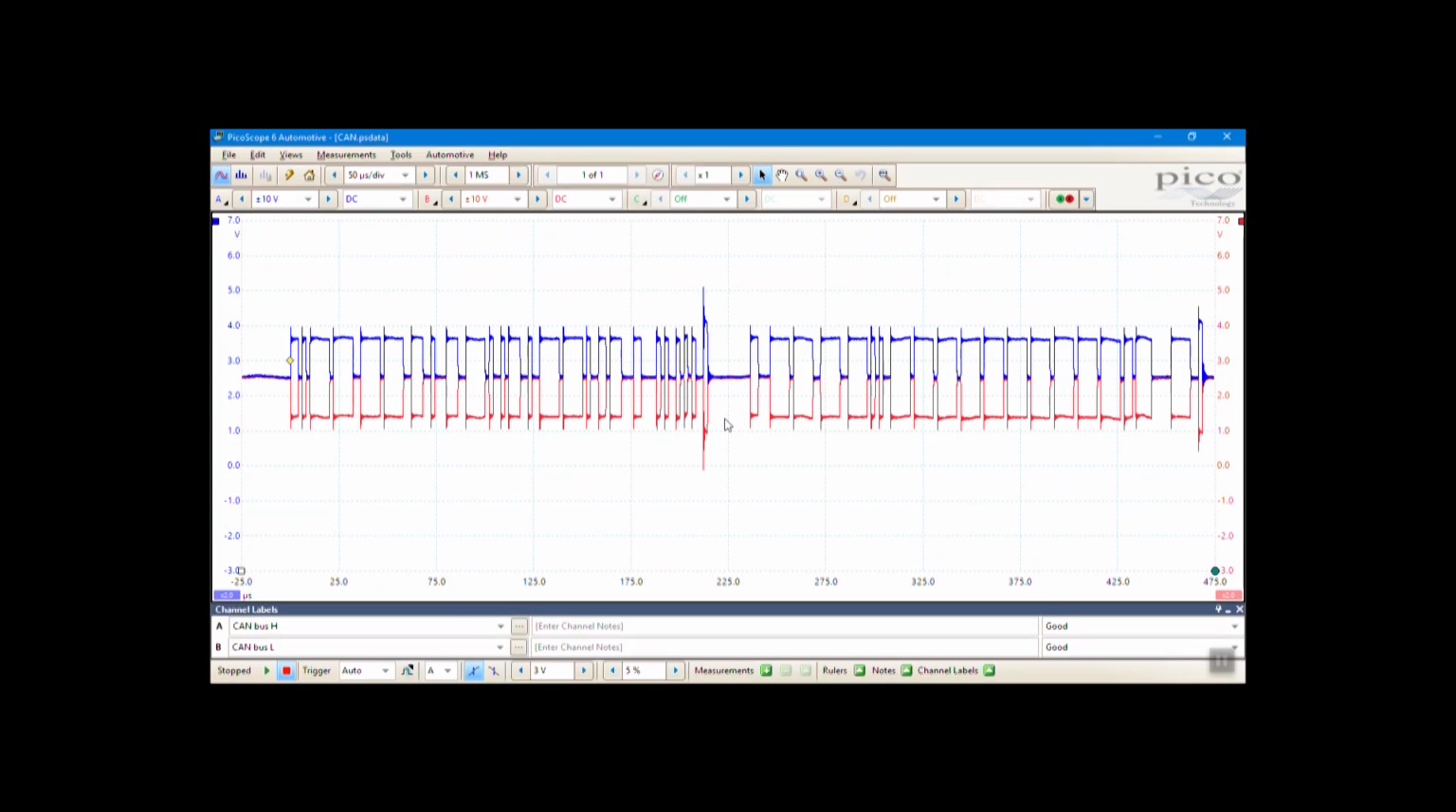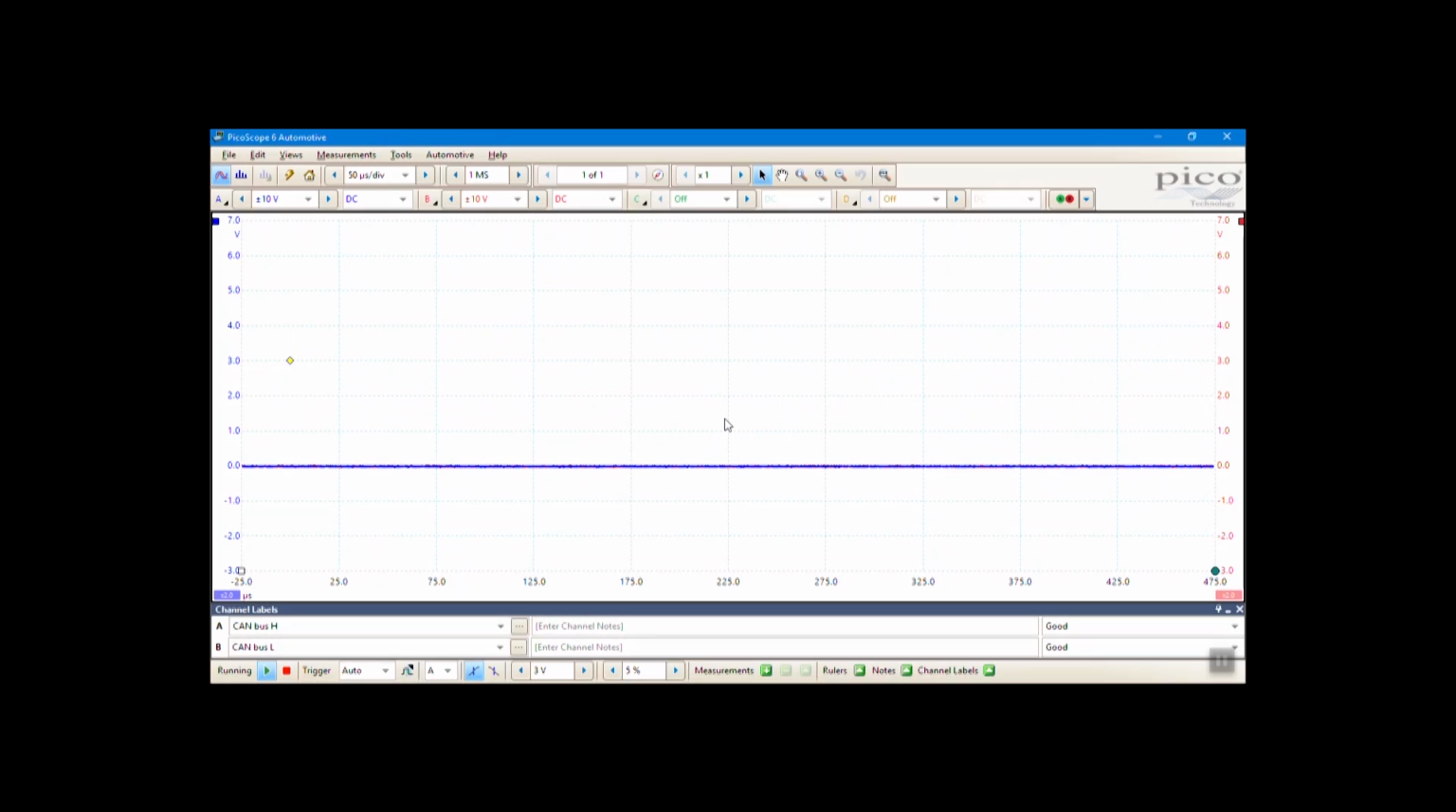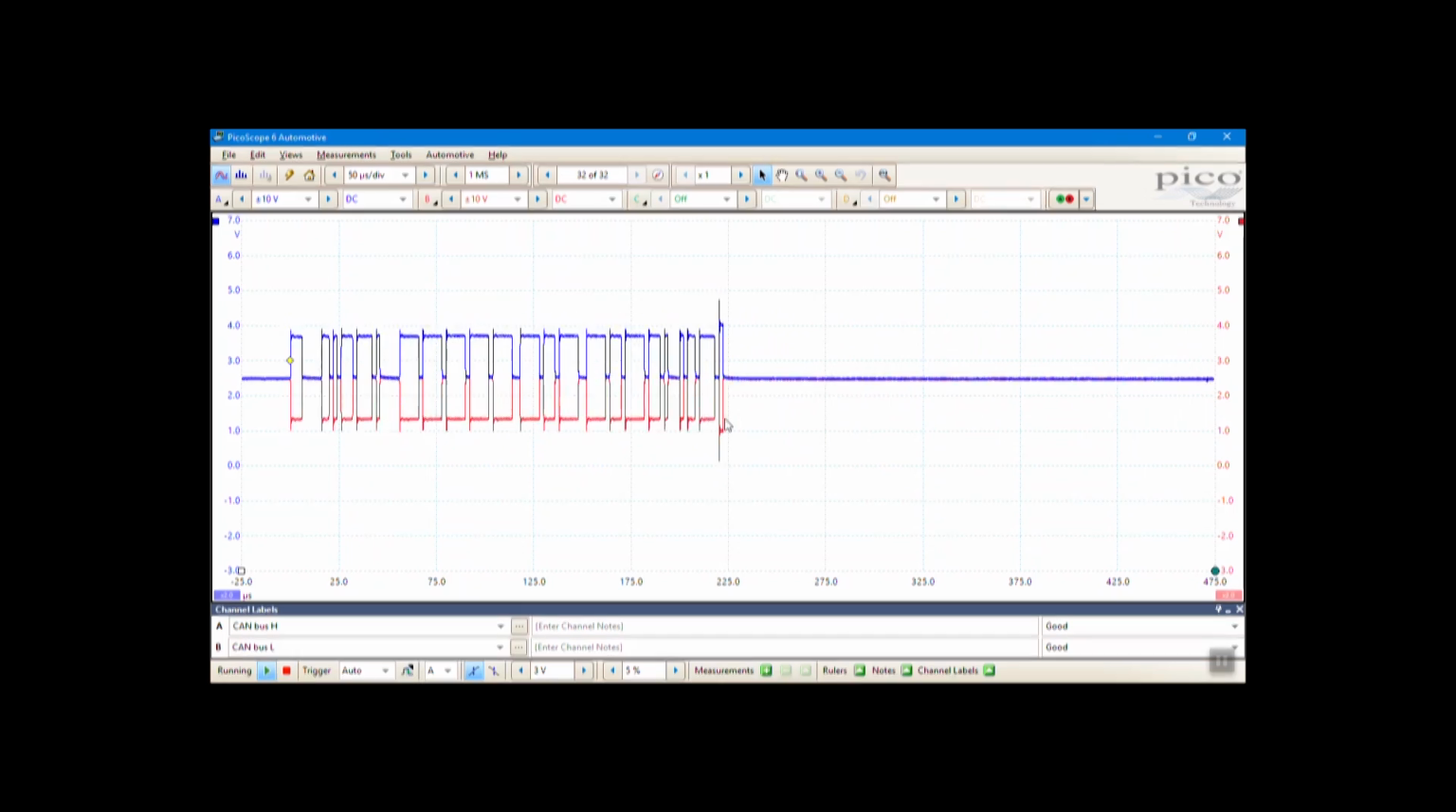Now we're going to look at a different type of fault. We're going to look and see what might happen if we've got a termination resistor missing from our network, one of the two. So we're going to simulate this by removing the ABS control unit from our network, and we know that our ABS control unit has got a termination resistor in. So as you can see, we've started the scope and we're going to turn on the ignition.